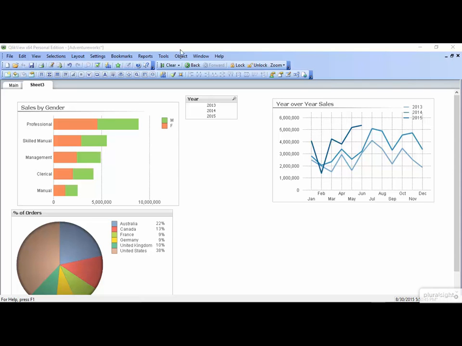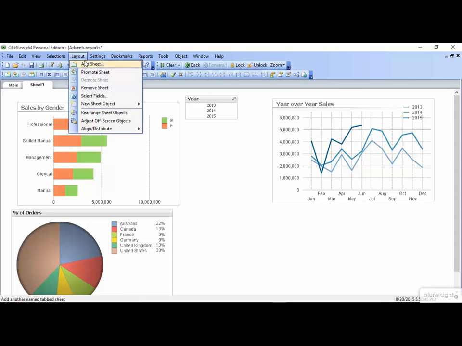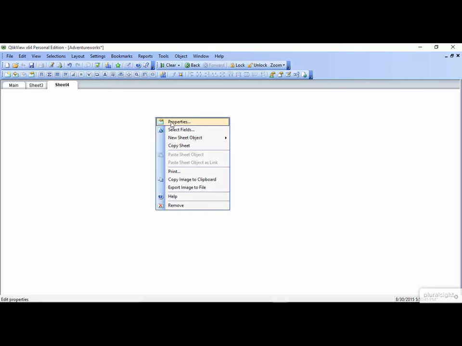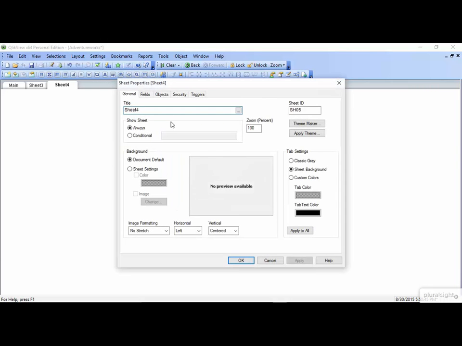Add a new sheet, layout, add sheet, so that we have some space to work. Now that we're getting multiple sheets, let's make it easier to know where we are. Let's right-click in the white space and choose Properties. QlikView brings up the Sheet Properties dialog. The first thing to notice is the text in the title box is the same as the tab name. Change Sheet 4 to Tables and click Apply.